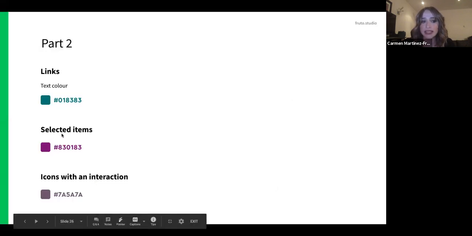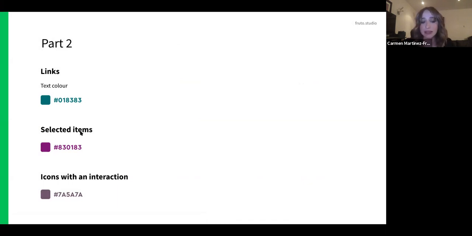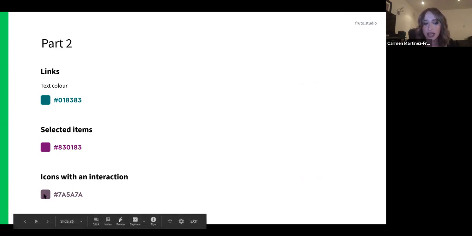We need to apply selected items. This one is already checked. And then we're applying selected items, like we said in the choosing part of the presentation. We're going to have them in purple. And then we're going to have icons with an interaction in this color, which is actually, I believe, a tone of the main purple. So let's have a look at how that would look. So selected items and icons with an interaction.